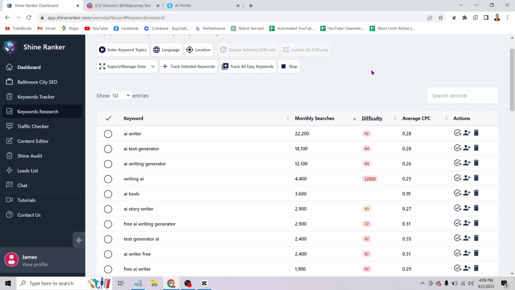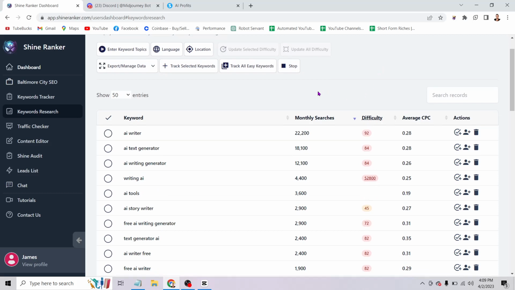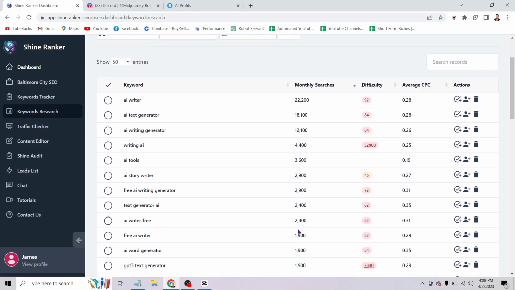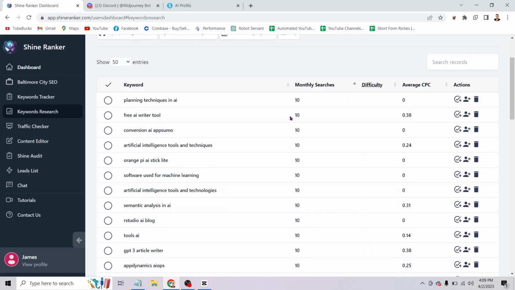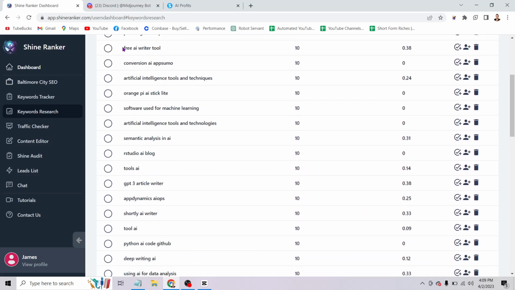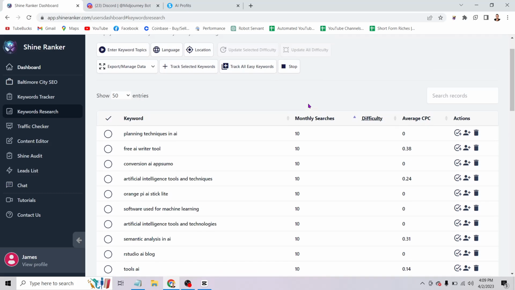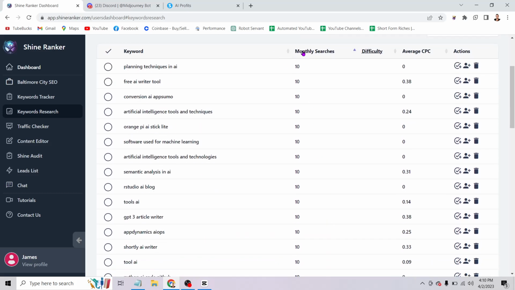Now, what's so powerful about this is that, first of all, right off the bat, you could see exactly how many monthly searches each one of these keywords get. So that's helpful, right? Because if we reverse this order, some of these keywords, like free AI writer tool, conversion AI, AppSumo, right? All of the words on this list, tools, AI, right? If we worded things like this, only 10 people per month are searching that on Google. And that's really not a lot of traffic, right? And plus, there's probably going to be competition.